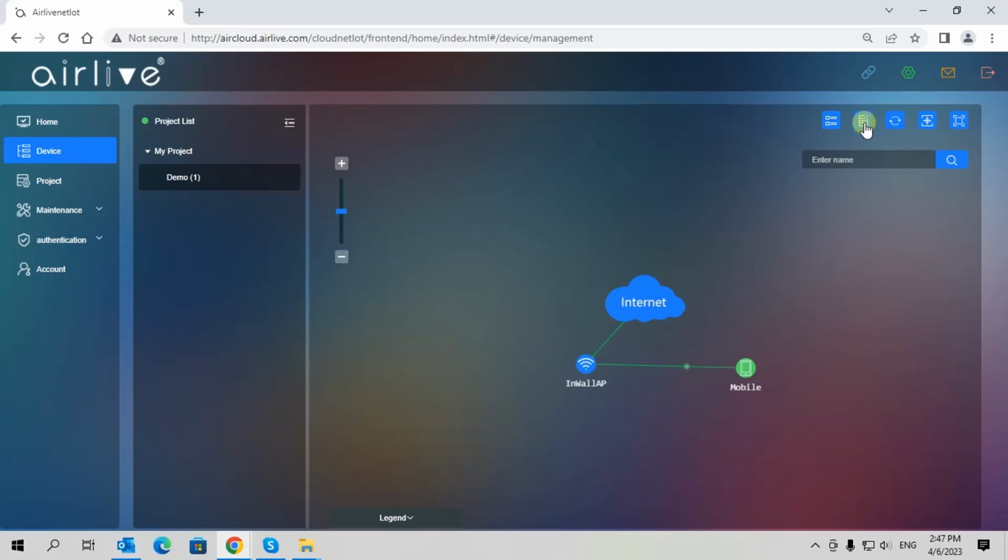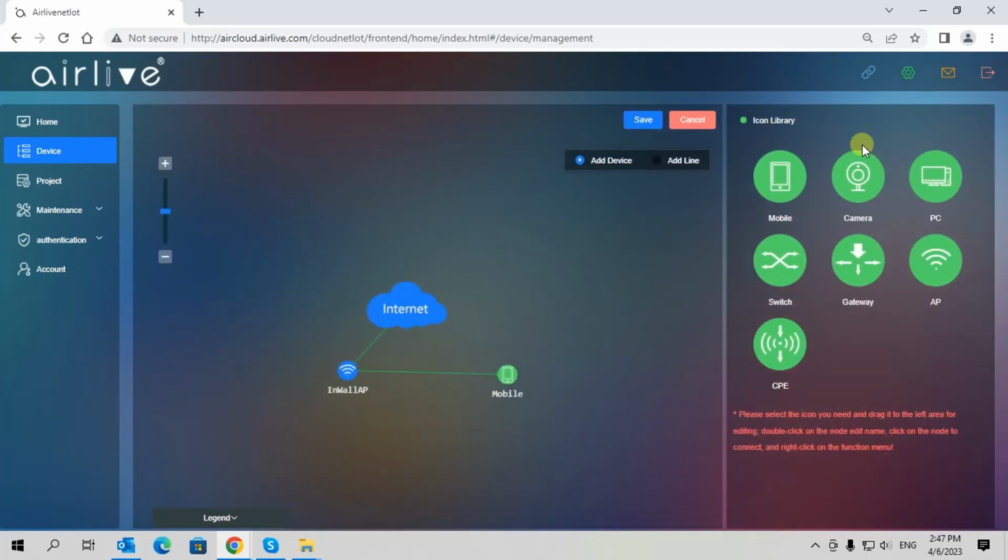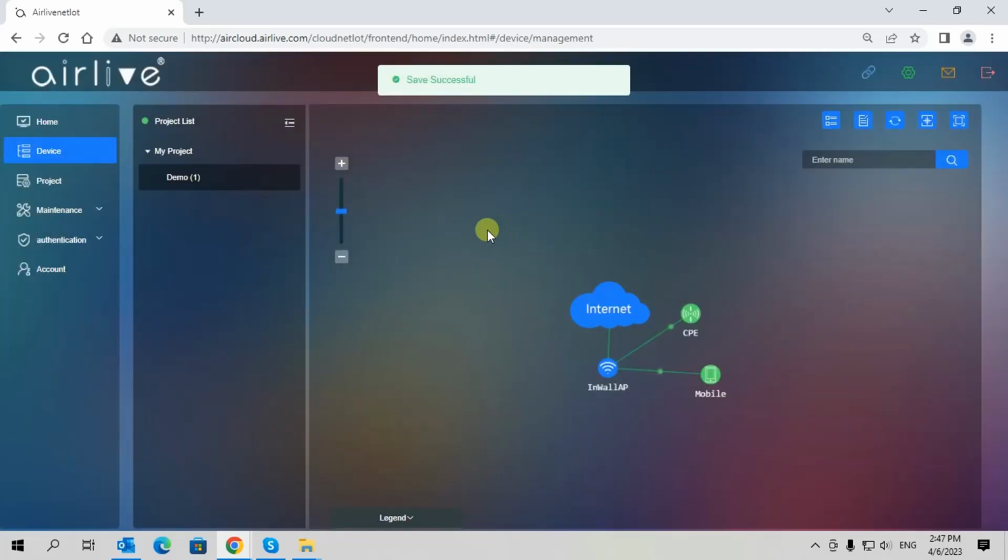The extra menu options in the topology view are: Edit, Reset, Scan for new devices and full screen view. Click on Edit Topology to change the layout and add your own icons to the topology view. Click on List View to exit the topology mode.